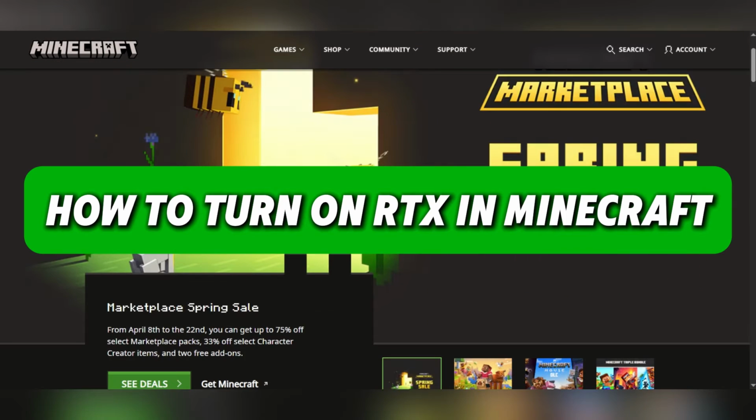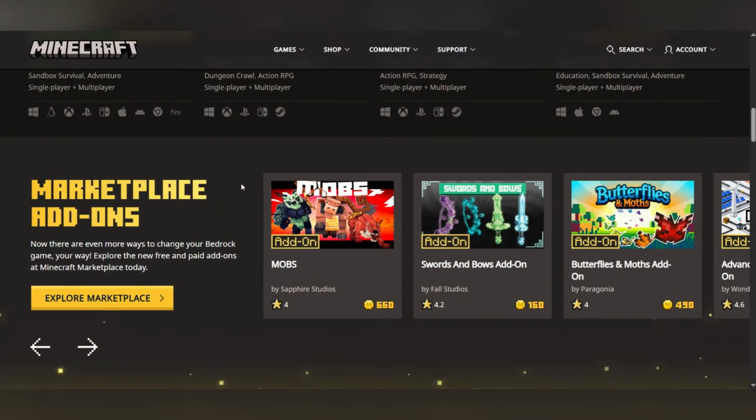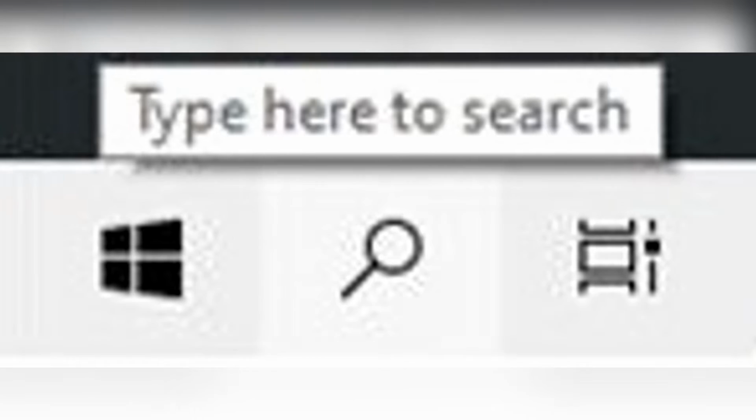Today we're gonna see how to turn on RTX or ray tracing in Minecraft. Firstly, open Microsoft Store and search for Minecraft for Windows. Purchase or install the free trial, then let it download and install completely.